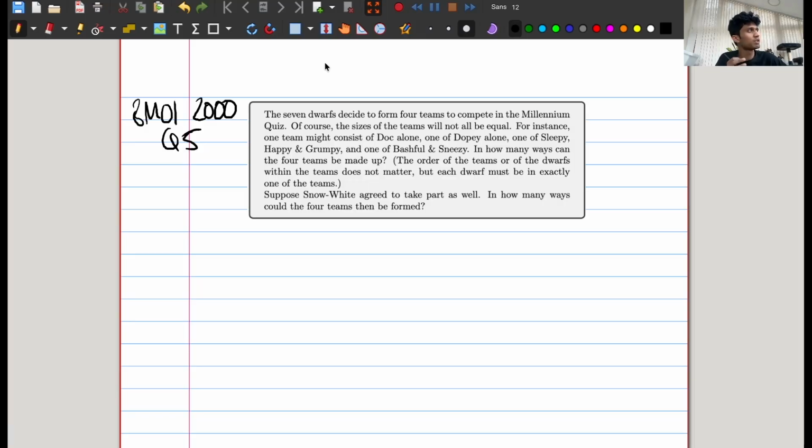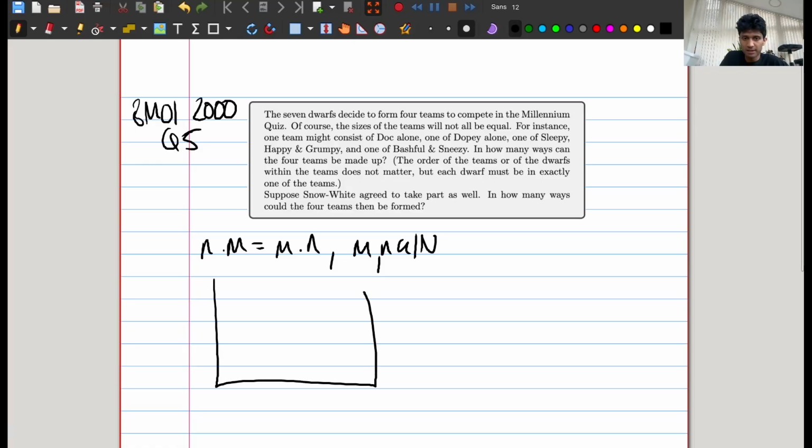A really good example of double counting is, let's say you want to show that multiplication of natural numbers is commutative. For example, that means n times m equals m times n, where m and n are natural numbers. So the way to do this is you draw a square that has, say, n columns and m rows. If you want to count the total number of cells in the grid, you could count in terms of rows or you could count in terms of columns.